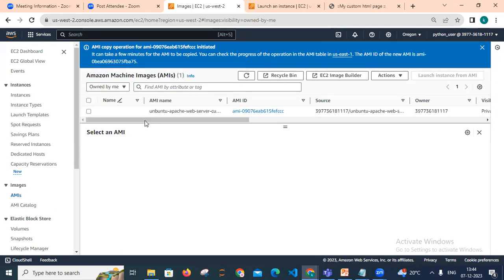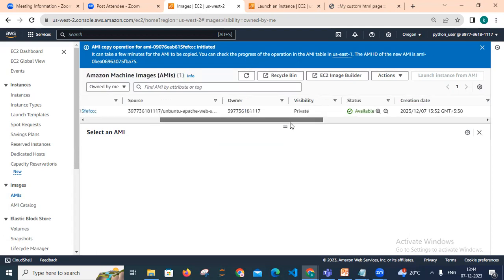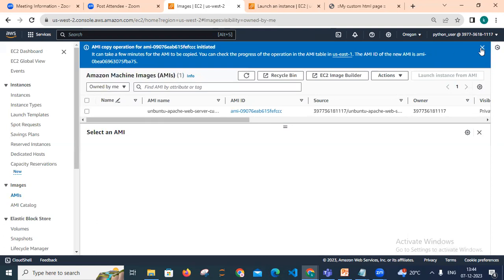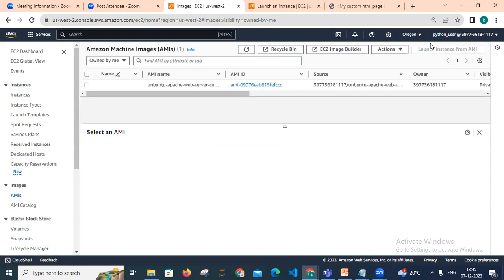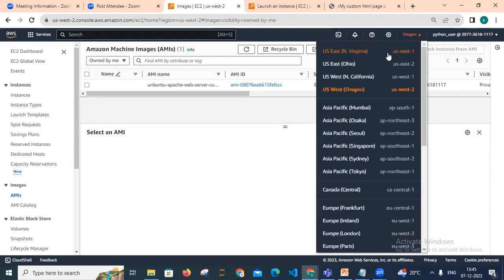Now you can see that the AMI copy operation for this AMI ID is initiated, right? That means something is happening behind the scenes. Now you can also see it is written that you can check the progress of the operation in the AMI table in US East 1. So you can either click over here, or you can go from here. You have to change that region. Okay, US East 1. Just click US East 1.